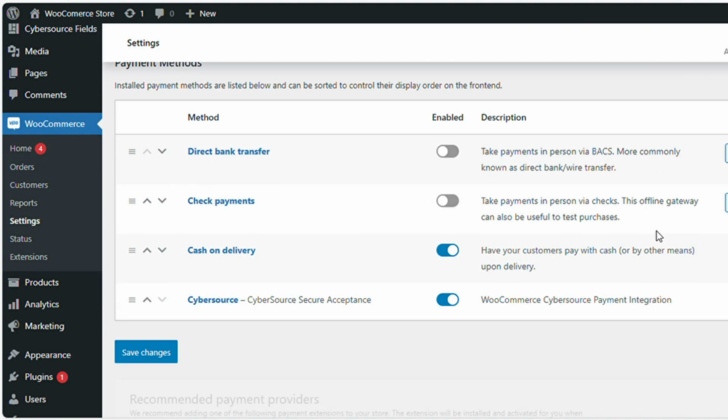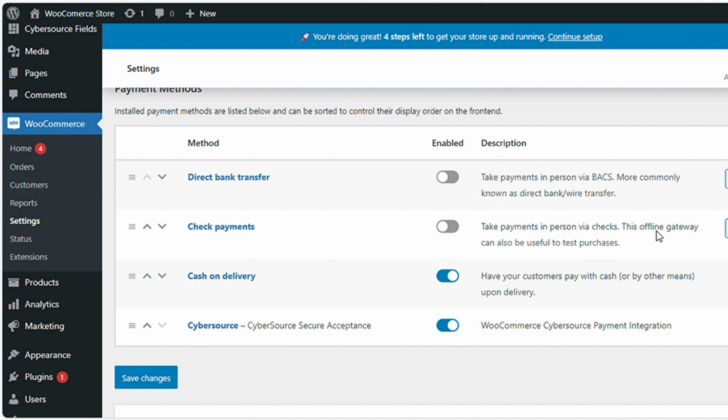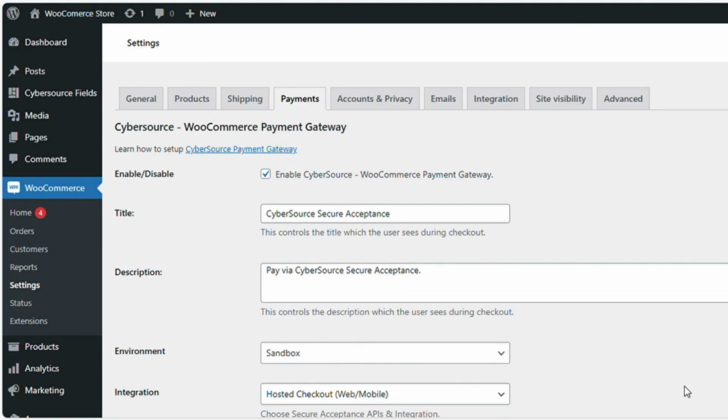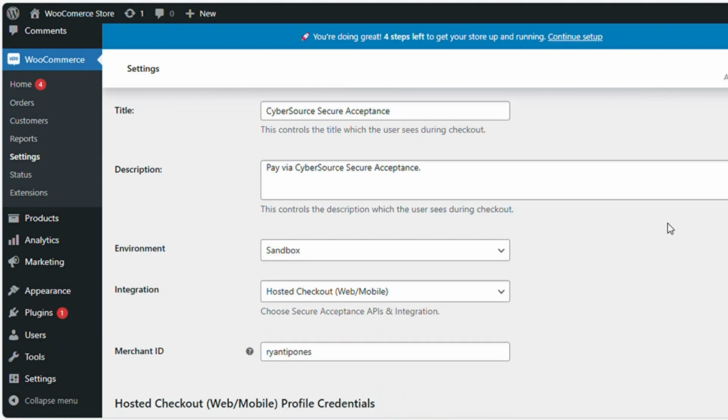Step 2. Select Cybersource Hosted Checkout. Next, navigate to the WooCommerce Cybersource plugin settings and make sure that the Cybersource Hosted Checkout is selected. This will enable the Cybersource Payment Gateway for your store.